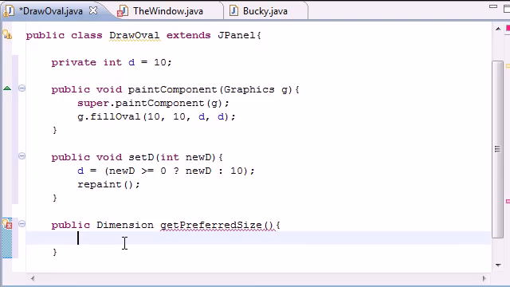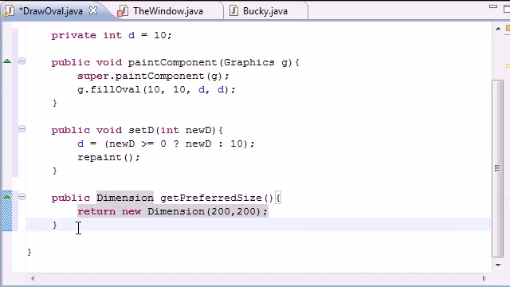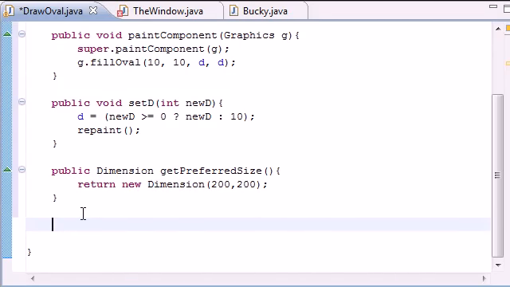So go ahead and return a new Dimension. Just put like 200 by 200. And don't worry if you don't know what that does for now, but I only got 2 minutes. So the last one is another housekeeping method, and this is used by the Layout Manager to determine the minimum size. And again, these are built-in methods. Don't really worry about it. This isn't what the tutorial is about, but it's a necessity in our program.